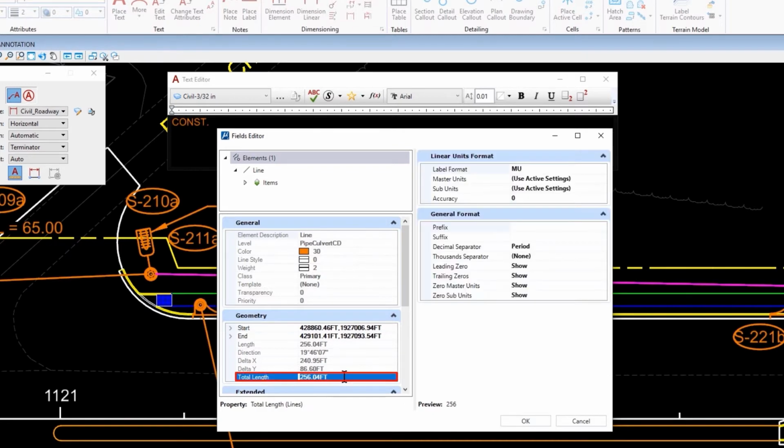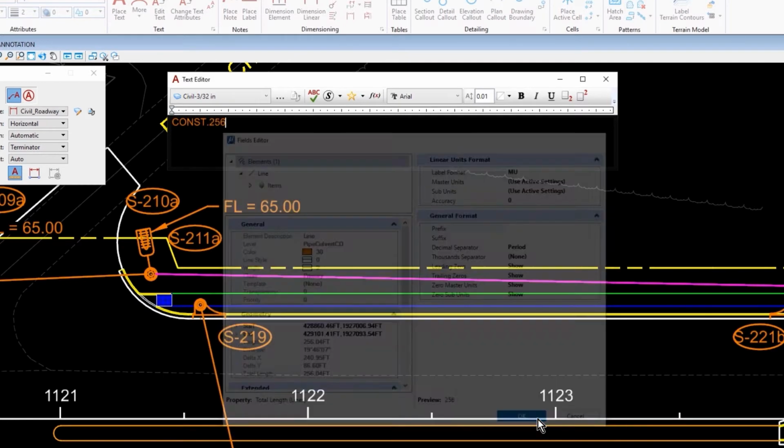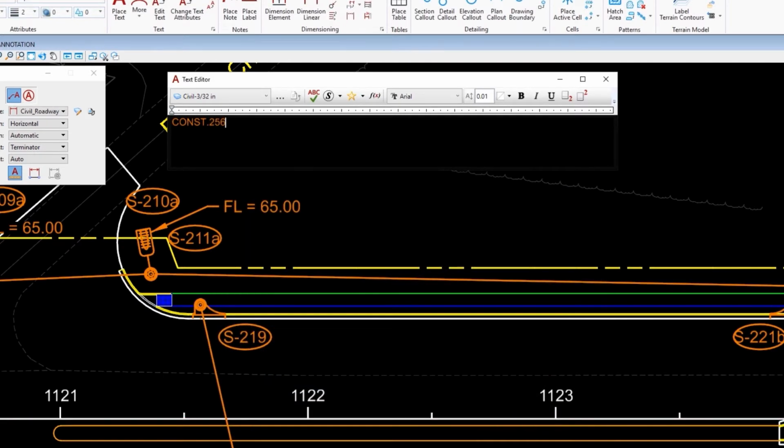When I select this, over on the right, I have formatting options to select from. So I'm going to select the appropriate label format. Just above the OK button is a preview. It looks good to me, so I'm going to go ahead and click OK. Next, I'm going to come in here and type some more normal text, "LF of."